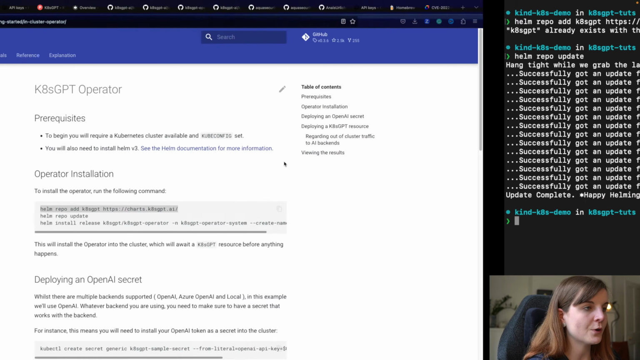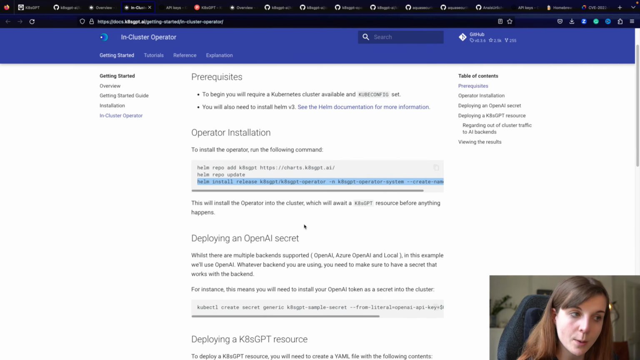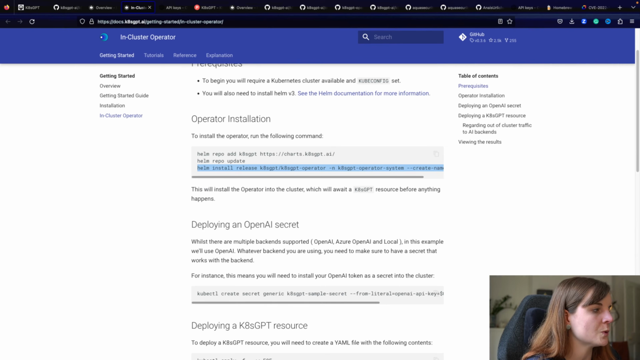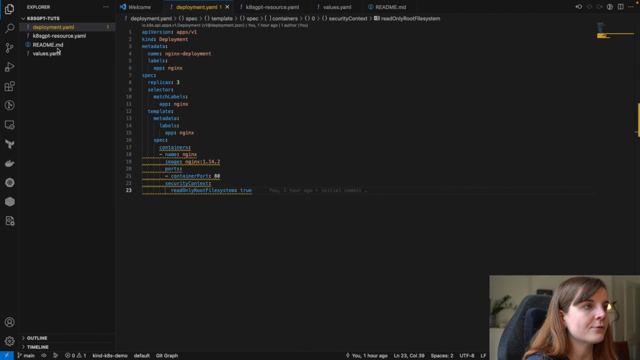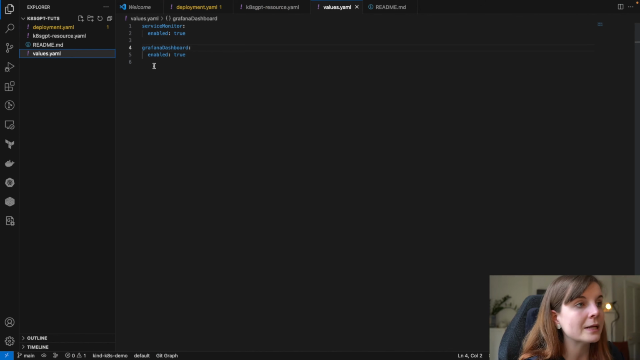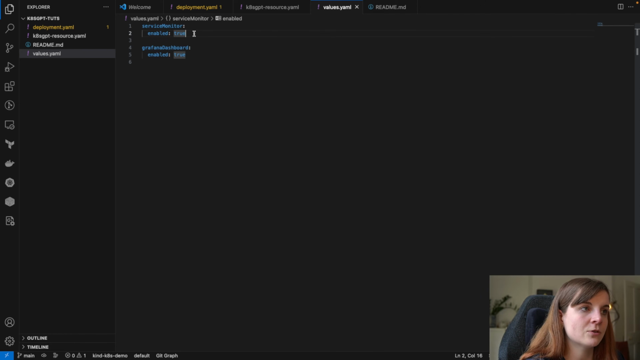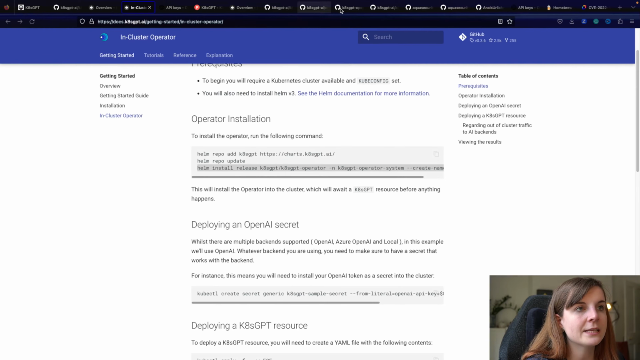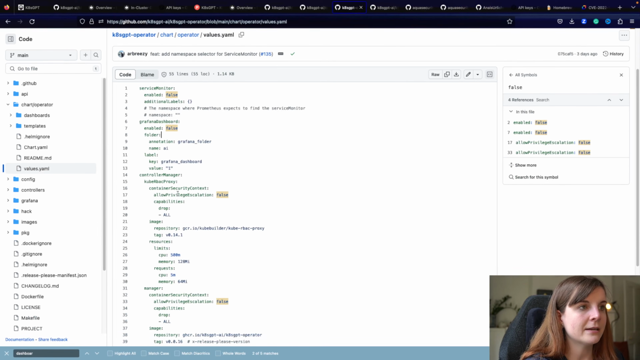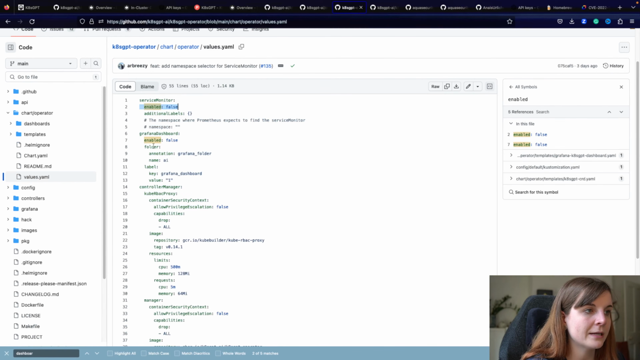Now, once you have configured everything, you can either install just straight away the K8sGPT operator. However, I want to set some specific values, and for that I have created a values YAML manifest. Again, you can find it in the repository link below. This values YAML manifest has the service monitor enabled true and Grafana dashboard enabled true, and it will overwrite the values that you can find here in the values YAML manifest on GitHub. It will overwrite this value and it will overwrite that value.